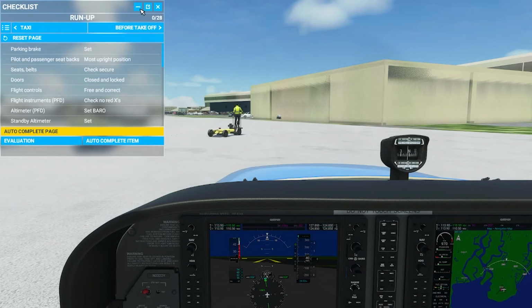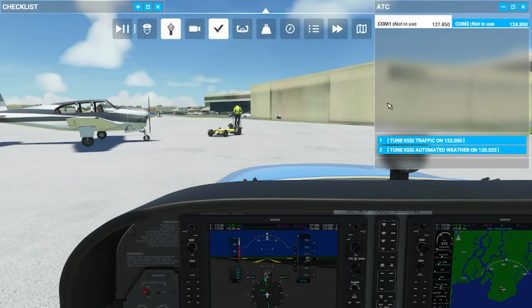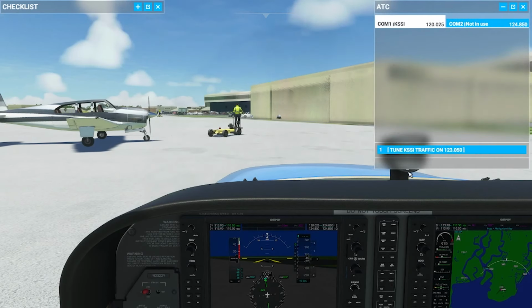Okay, now we're on run up, so we're going to do that at the taxiway. But first we have to check the weather.